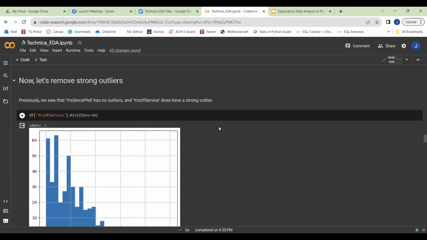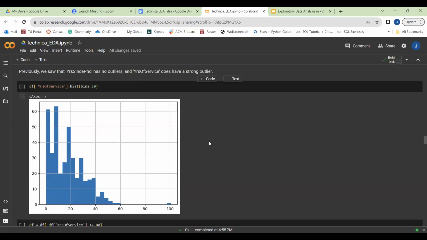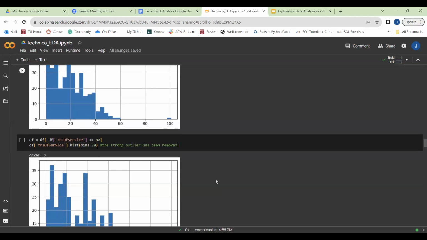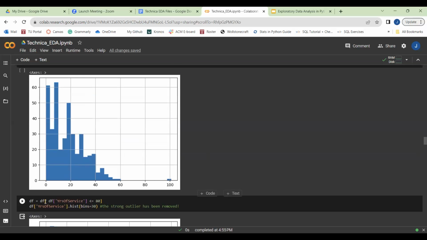So now the next step of EDA is to deal with outliers. We did see that years of service has an outlier, as we saw in the histogram here. That's a great, easy way to detect an outlier in Python, just by data visualization. To remove an outlier, this function basically filters out any values for years of service that are over 80. Or you could do over 60 or over 90, whatever, just to get rid of this data point that we saw here. And now we see that the outlier is gone.